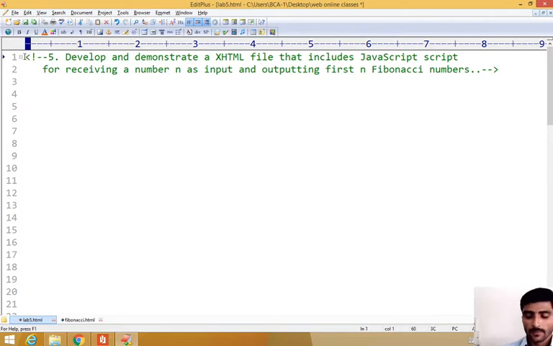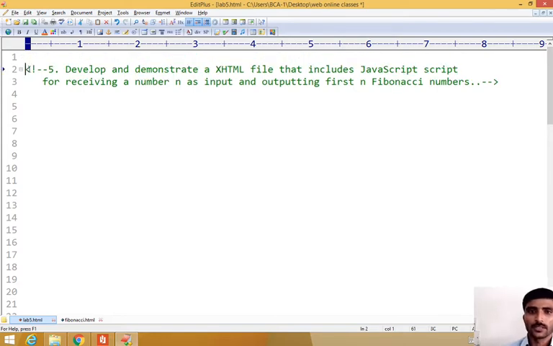In this lab practical we are going to discuss lab five one. What is lab five one? First, we have to analyze the question and understand what they are asking. What we have to do.